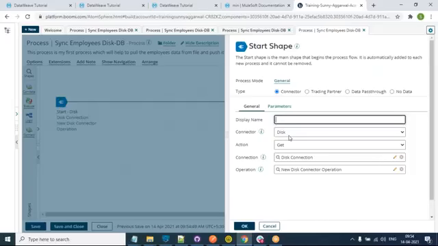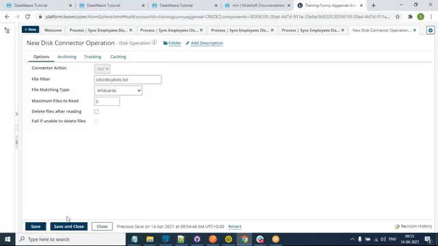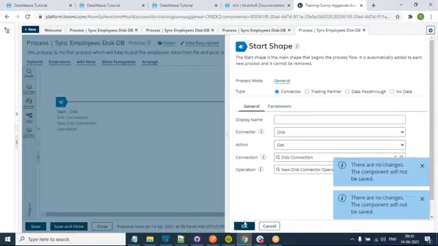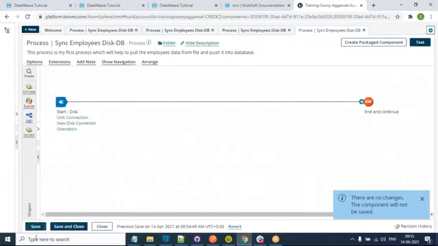Which type of connector have I chosen? Disk connector. Now what is the capability of the disk connector? Disk connector is capable of performing file related operations in the machine where your runtime is installed. Which atom or which runtime are we going to use? We are going to use atom. And where is that atom installed? Atom is installed in my machine, right? So when I'm trying to perform get operation, I'm trying to look up a file with this name, in this place, and from the machine where atom is installed.